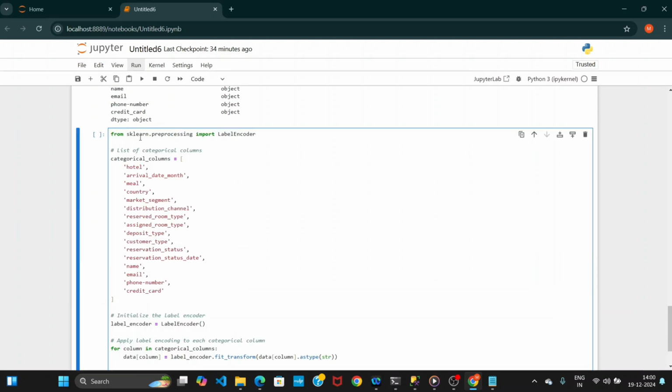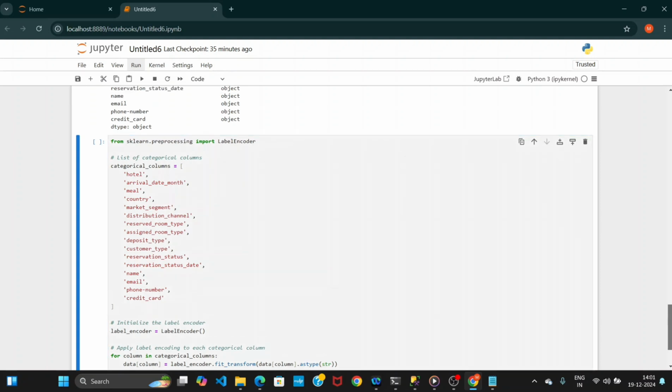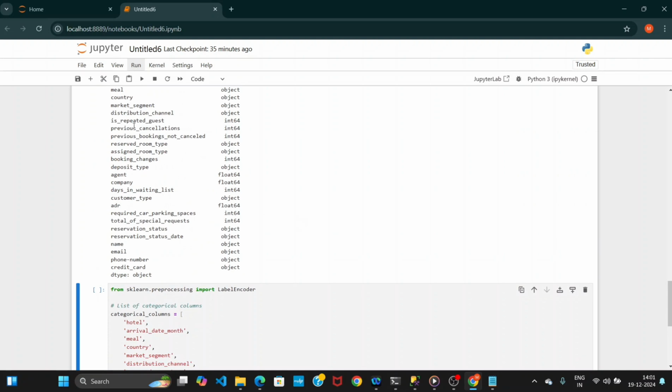You need to type from sklearn.preprocessing import LabelEncoder, and after that a list of the categorical columns. First, type categorical_columns. Maybe you can mention columns also, it will be enough. It is not necessary to type exactly this, it depends on you. But make sure that you loop through all the categorical columns. These are the column names: hotel, arrival date month, meal, and country. These are the column names of the categorical data, and you can check yourself.